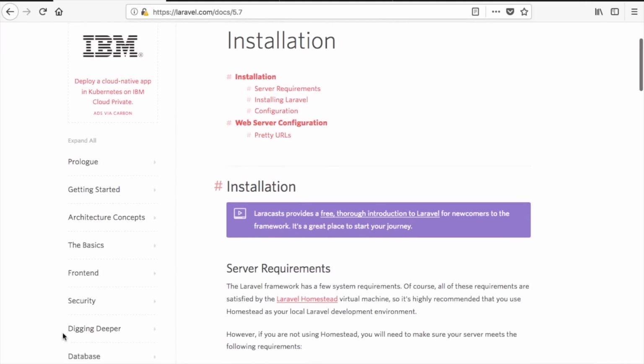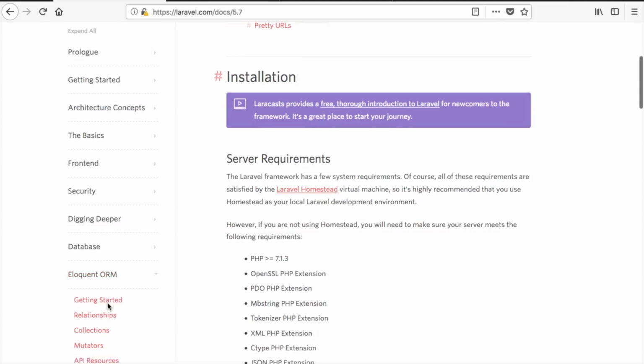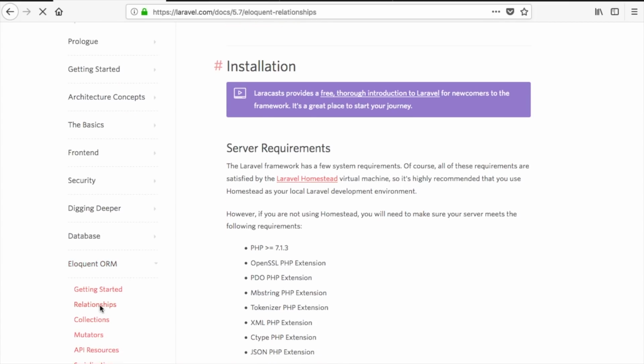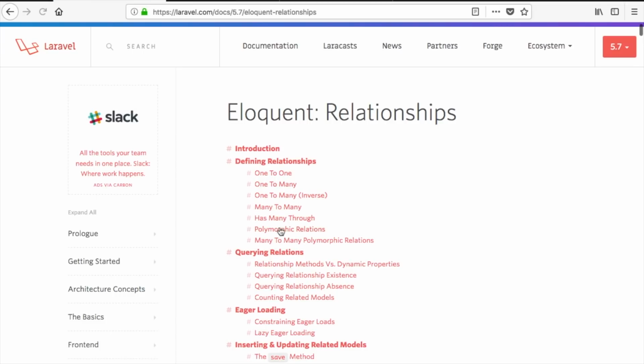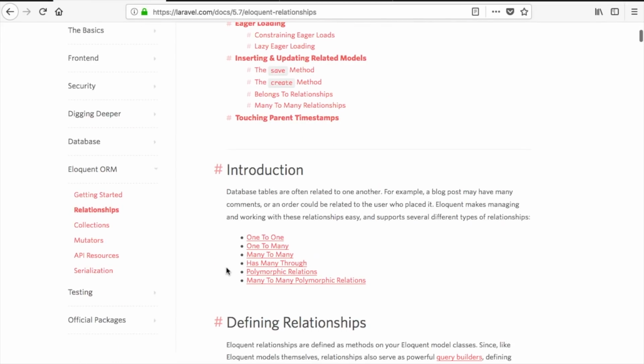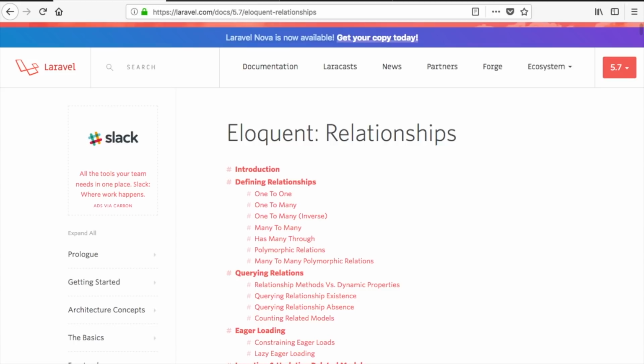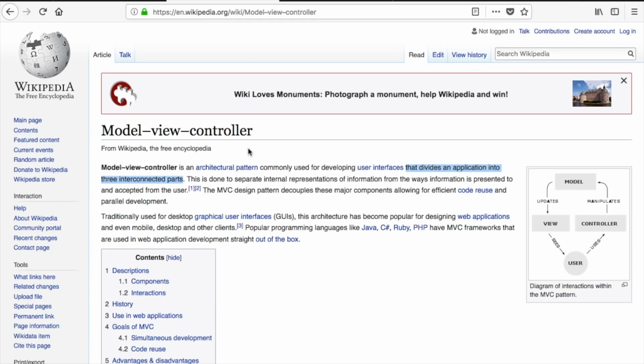So if you don't remember anything about, for example, Eloquent ORM, you can see a lot of info here, like all the relationships, how you can create them, and so on. The last thing I want to mention is the MVC pattern that Laravel follows. According to Wikipedia, this is an architectural pattern that divides an application into three interconnected parts. So you have the models that represent the shape of a specific object, and that object could be anything, for example a car, a person, a computer.